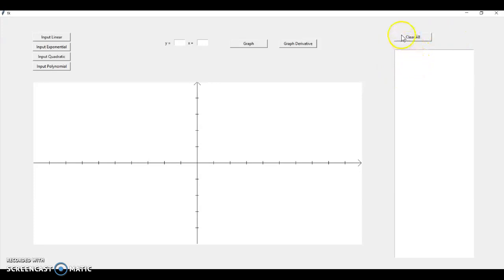On the right hand side we have a clear all button, which clears everything that is displayed on the Cartesian plane as well as in this NIST box. This NIST box is used to record every single function that I've inputted in string form. For example, if I were to click input exponential, and if I was to input 2 to the power of x, when I click graph, the graph of this function would appear on the Cartesian plane, and the function in string form would appear in this NIST box.